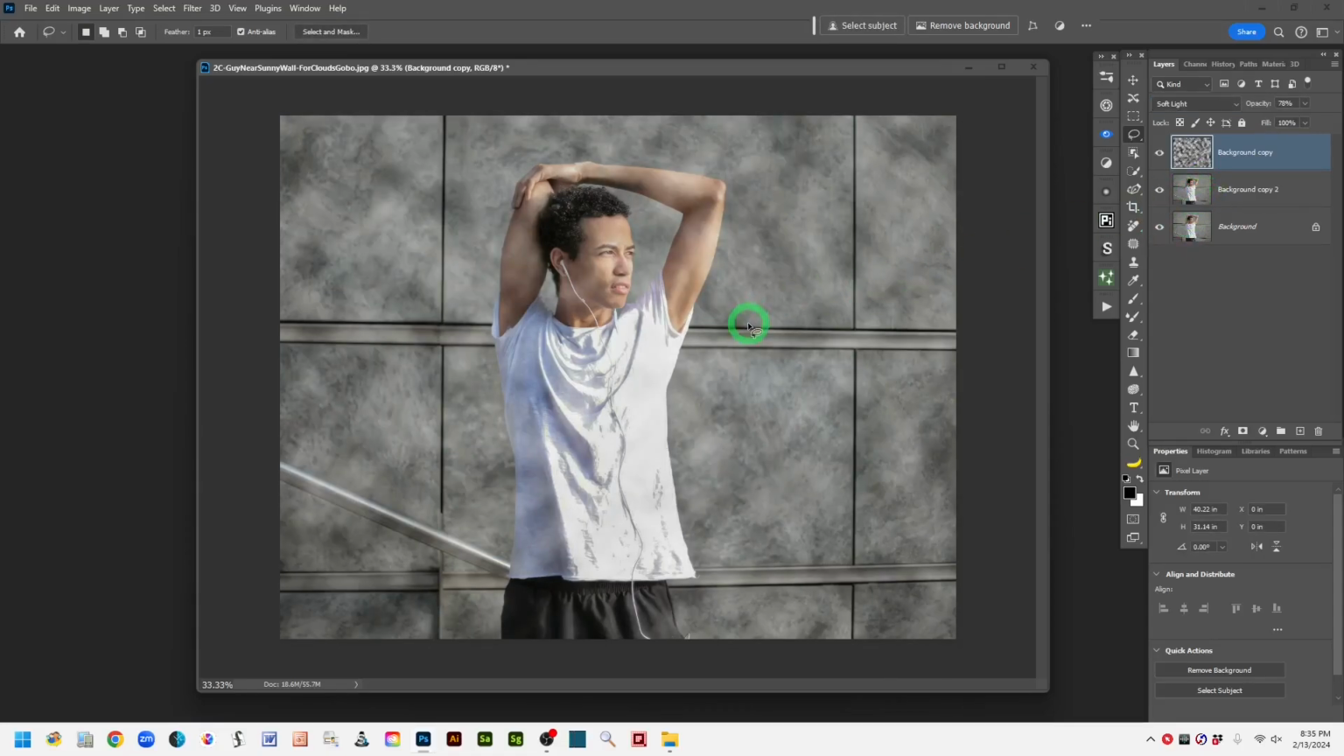And then what I would do is, I don't want the clouds on him. So come back to this background layer. With that layer active, go to your object selection tool, right here, the box with the arrow, and then click on select subject. So object selection tool, then select subject. If you have an older version of Photoshop, you can use your quick selection tool instead to select him.